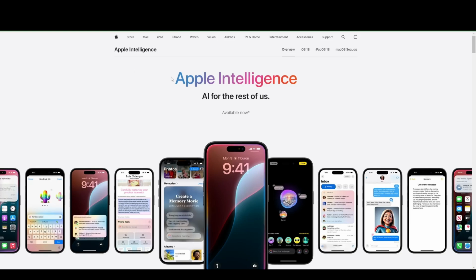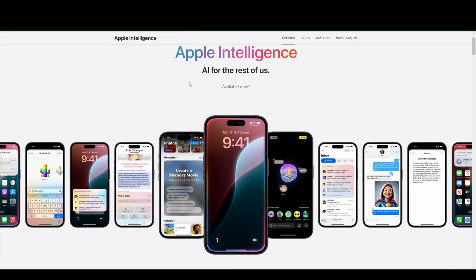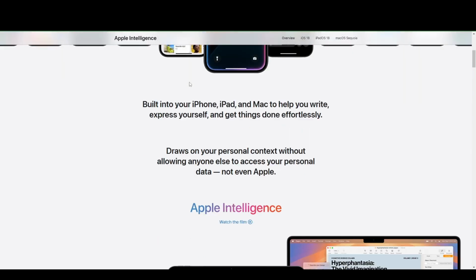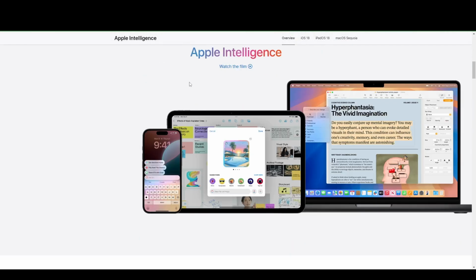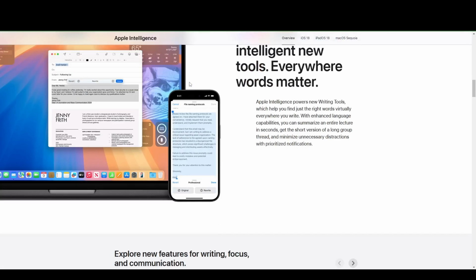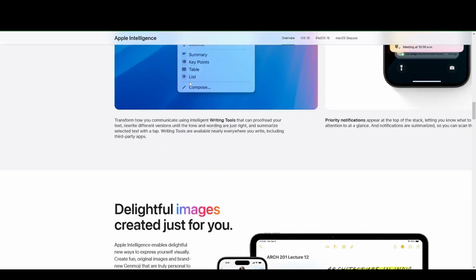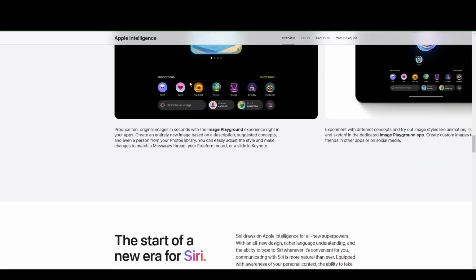Are you ready to unlock the power of Apple Intelligence on your iPhone? This cutting-edge feature launched with iOS 18.1. It is designed to enhance your communication and productivity. Let's dive into how you can turn it on and start using it today.